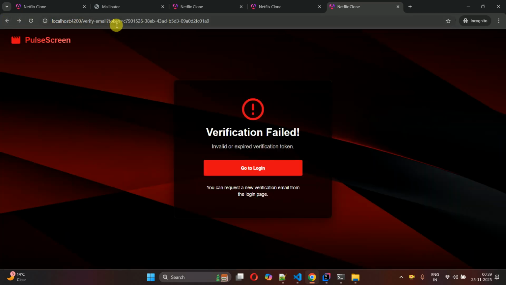And if I click on this one, go to the login, we route to the login page. If I try to go back with the same token, you can see now it's showing the error, because once the token is used we cannot re-verify, right? And you can also see the message over here. So yeah, this is all about sign up as well as verify email part of this project.